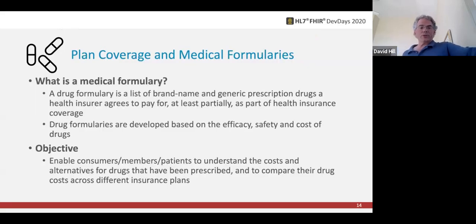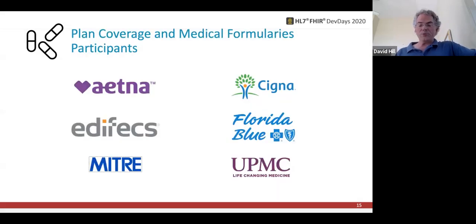So the next thing I want to try to cover is plan coverage and medical formularies. A medical formulary is basically a list of drugs that an insurer covers, and it's based upon the effectiveness of the drug, the safety of the drug, and the cost. And this really allows a member or a patient to get access to these costs, to see what drugs are covered, and to really help compare their drug costs across a variety of insurance plans. We have a number of folks that are involved in this effort as well.